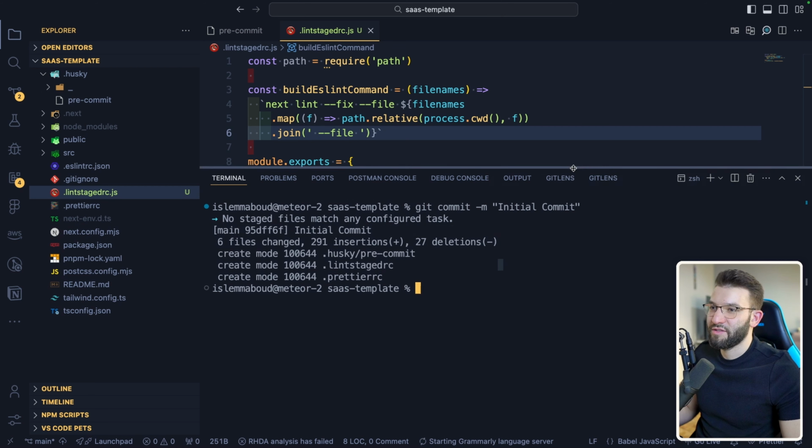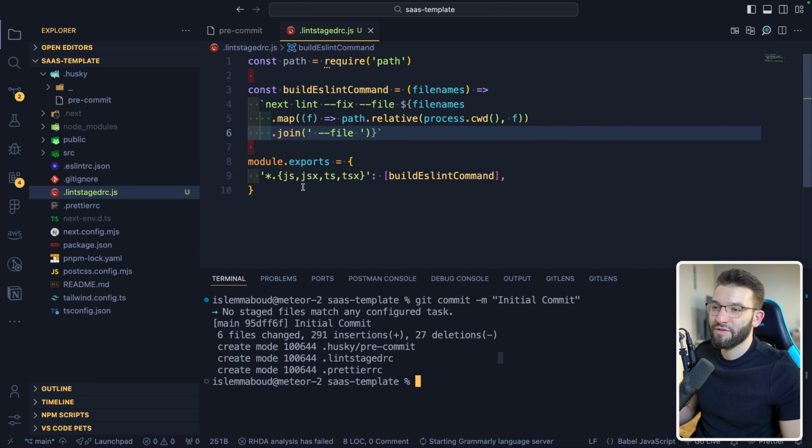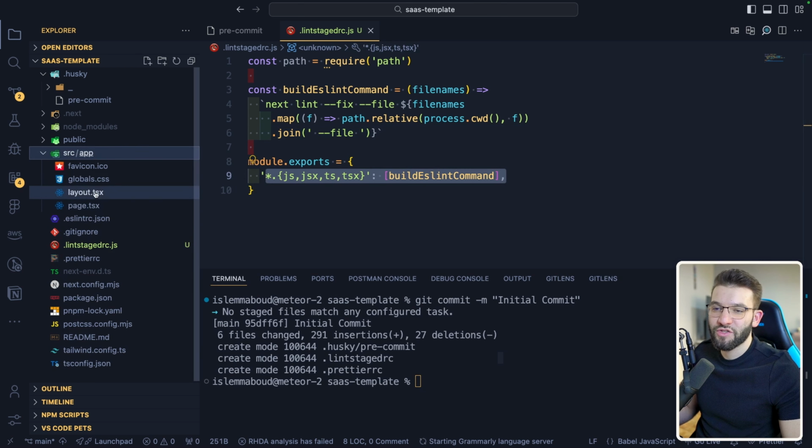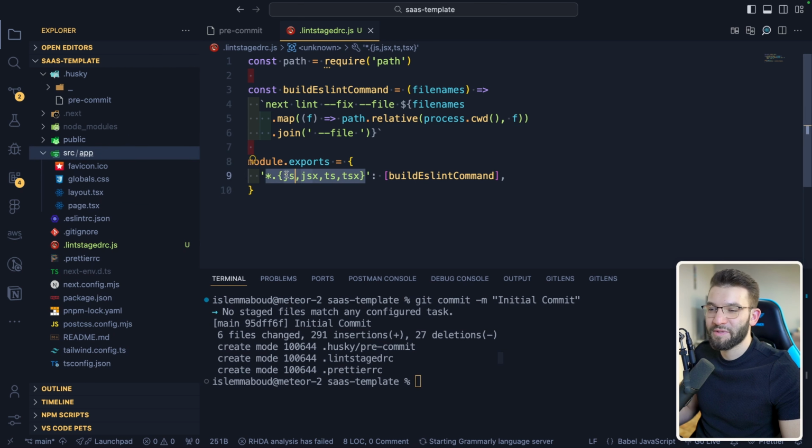So right here, it's told me basically that you don't have any configurations that match the current tasks in here. That means because I haven't made any changes to any TypeScript files in here, I'm only specifying JavaScript or TypeScript files that need to be linted. So this is basically what it's telling you in here. No staged files match any configured task. So this is basically the task in here we have configured. So this tells us that lint staged is working perfectly.